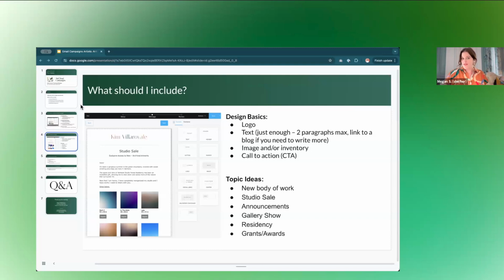Text: just enough, not too much. A newsletter should never really exceed 2 paragraphs, give or take. Also, on an ArtCloud website, you can have a blog. So if you are feeling verbose, which is fantastic, you can write a lot in your blog and also link your inventory in your blog. Then you can link that in your newsletter and tie it all together.